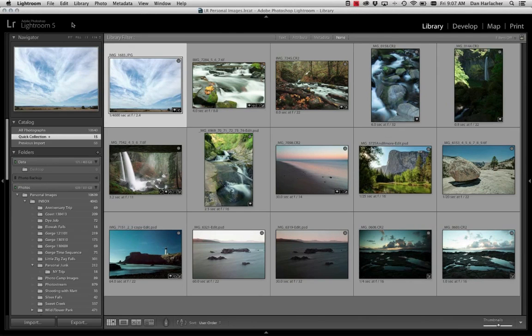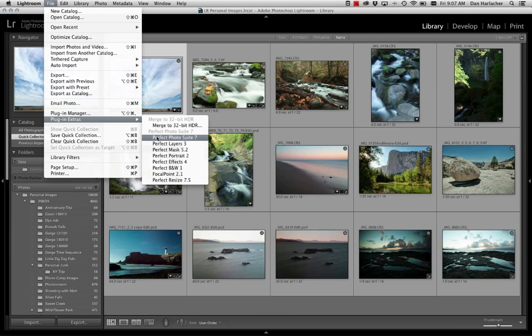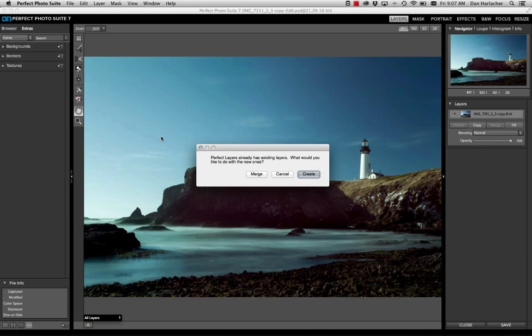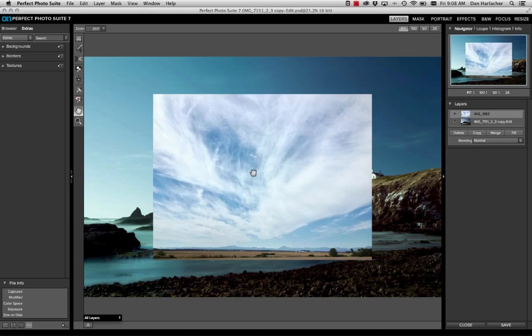So I select that sky layer, and I'm going to do just what I did before. We're going to go down to Plugin Extras and send it to the Perfect Photo Suite. When you already have an image open in the suite in Layers and you send another file to it, it'll combine it together and let you add it as another layer. So I'm just going to select the Merge option right here, and this will insert that sky as a whole new layer. When you look at my layer stack, I now have 2 layers over here, and I can turn that sky on and off.